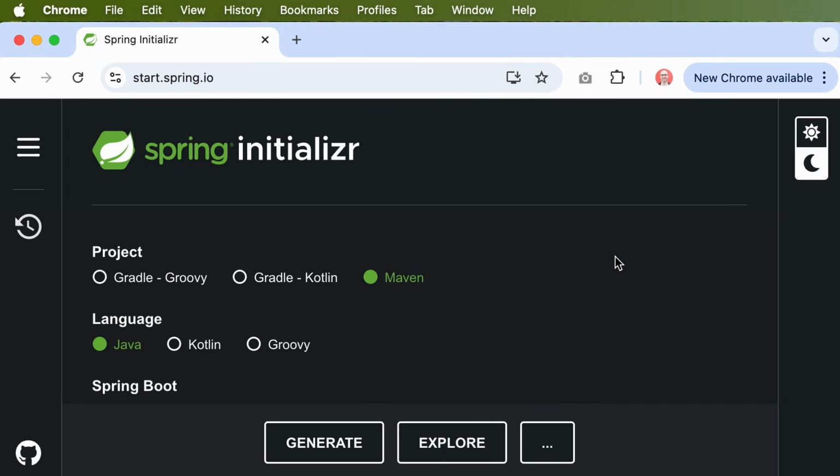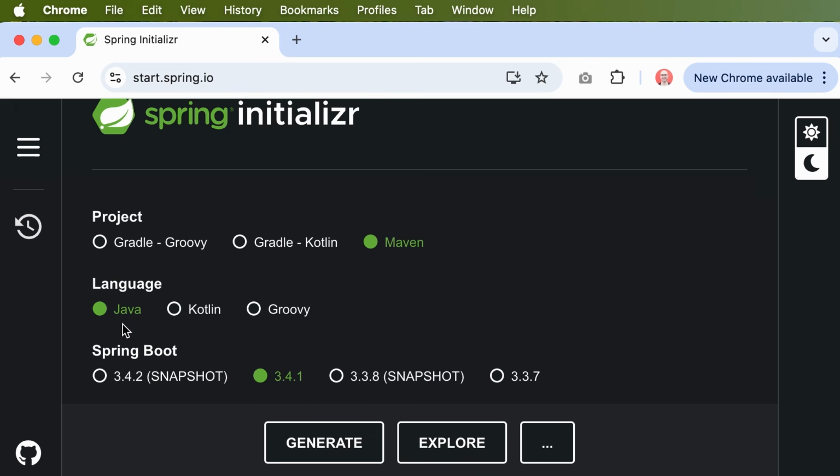Now, there are two ways to create a new Spring Boot project. One way is to go to start.spring.io. On this page, we can select a few options and generate a new Spring Boot project. So first, we specify our build tool, which can be Gradle or Maven. By default, Maven is selected, so we keep it as is. Next, we select our language, which is Java.